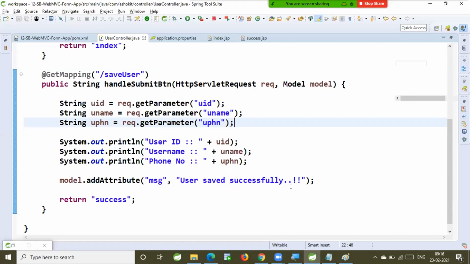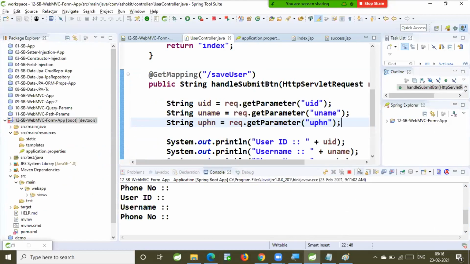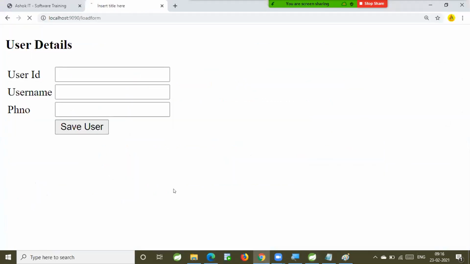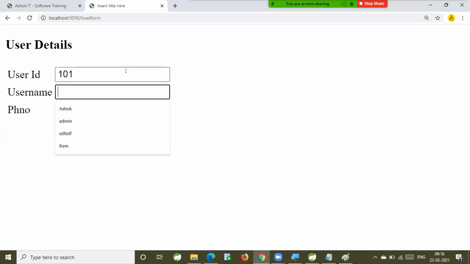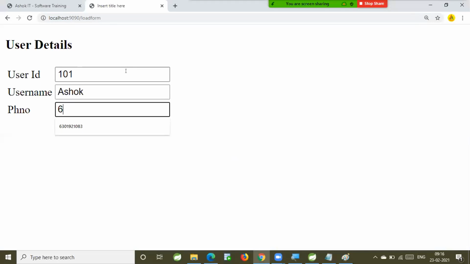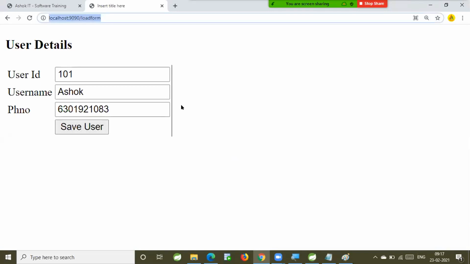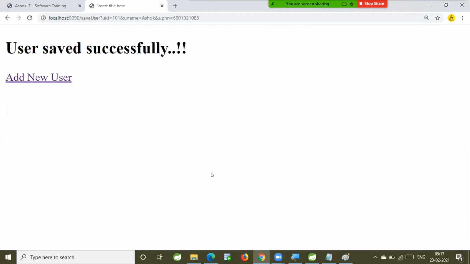Okay, thank you. Now, guys, look at this. In our application, there is a problem. Observe my URL: localhost:9090/loadform. Now I'm entering my user data and clicking on save user. Observe the URL clearly. When I click on the save user button, what happened to the URL? Is it modified or not?